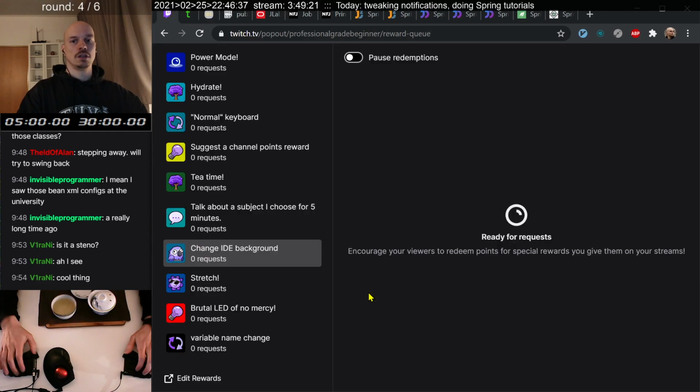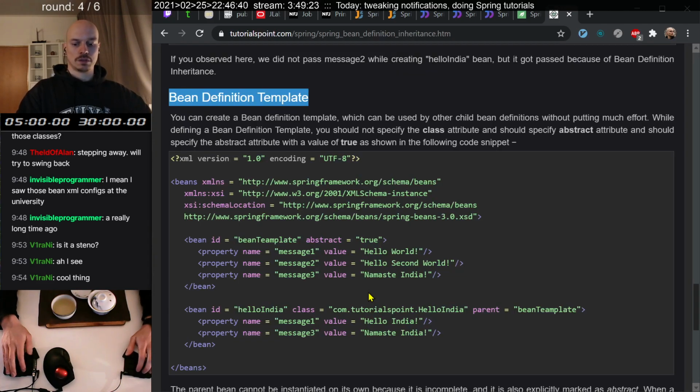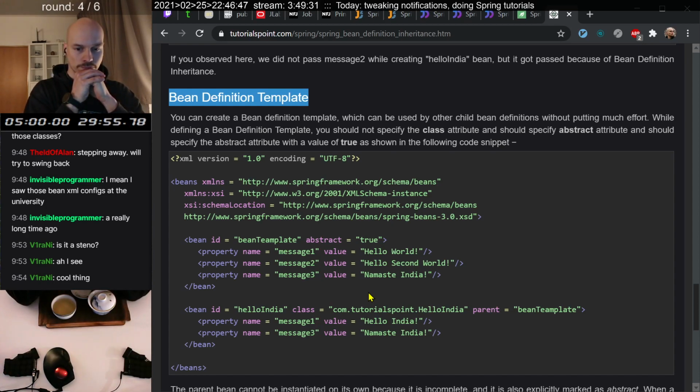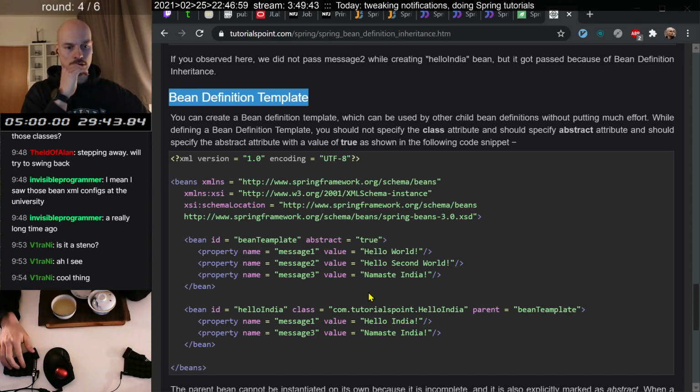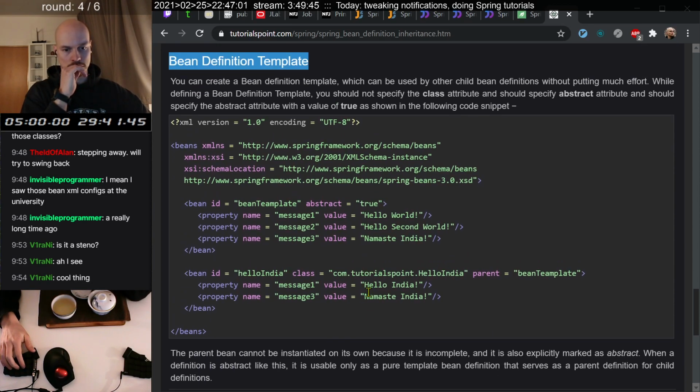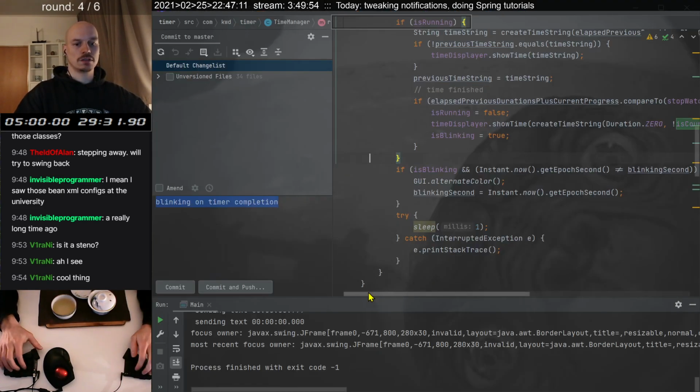So we are doing Spring tutorial, and we continue in bean definition template. Okay. We can have this, that has only ID and abstract true. Okay. So that's kind of straightforward, isn't it?